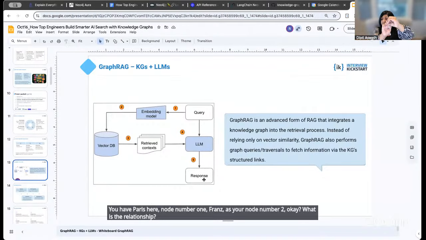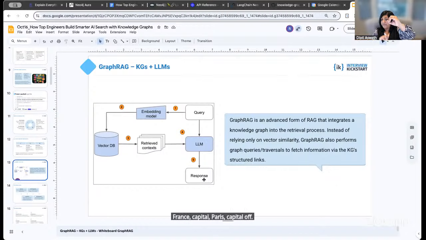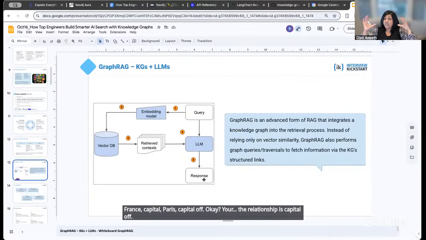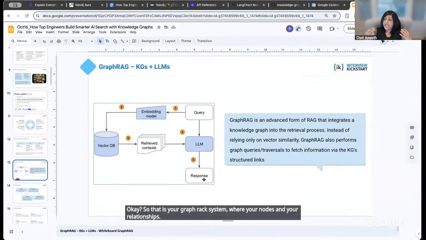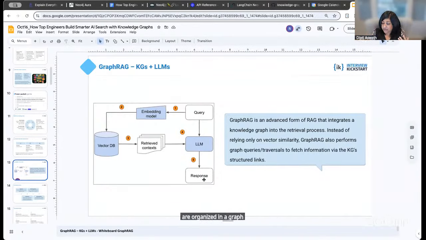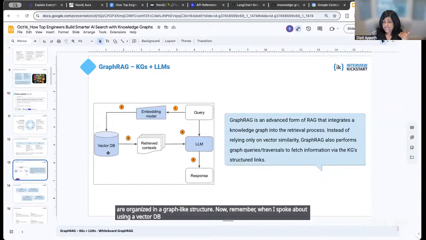France, capital, Paris, capital of. Okay, the relationship is capital of. So that is your graph RAG system where your nodes and your relationships are organized in a graph-like structure. Now, remember, when I spoke about using a vector DB with unstructured text, right?